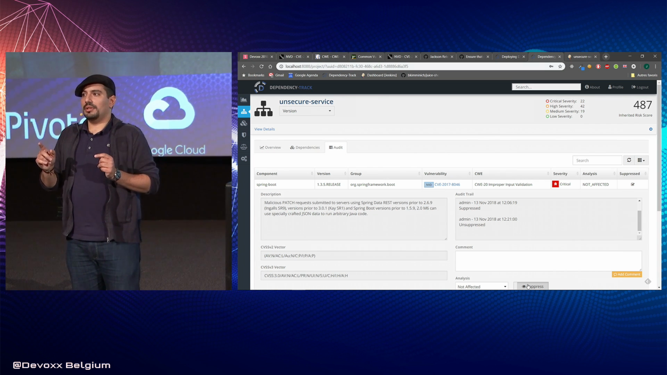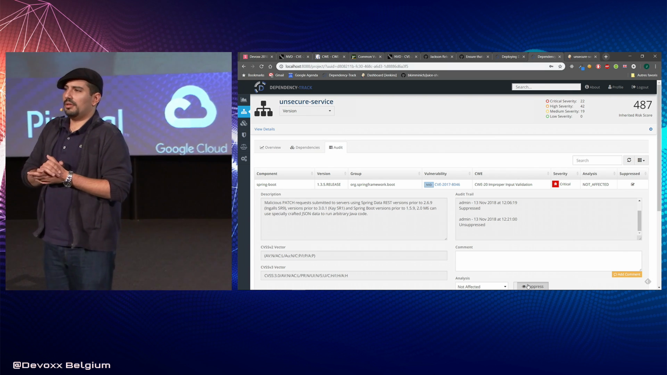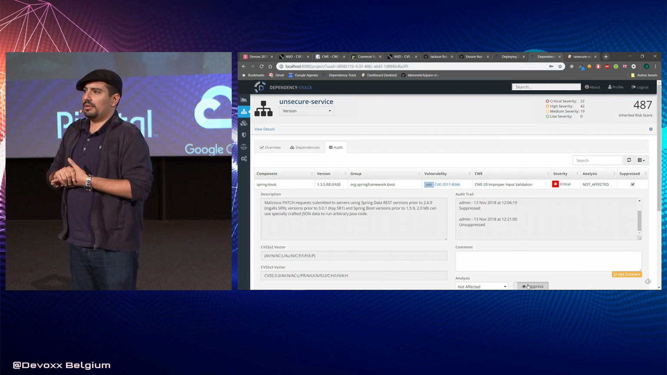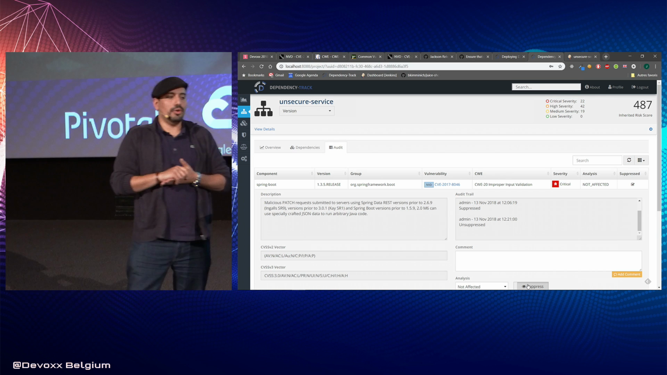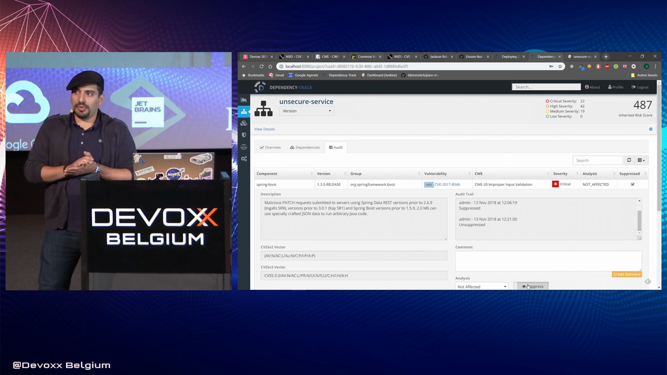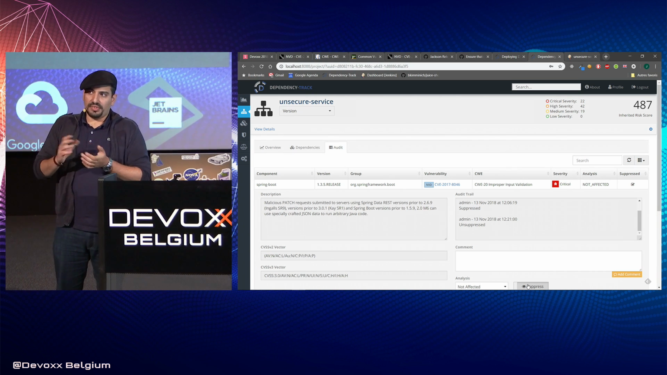Okay, last question. Is it possible to get these misfiled CVEs fixed? Because if it were on the component Spring Data REST, we wouldn't have the problem. So yes, that's possible. Sometimes you will have false alarms.